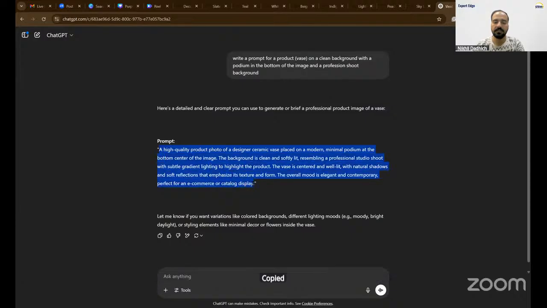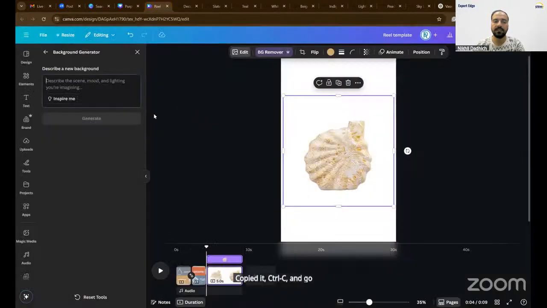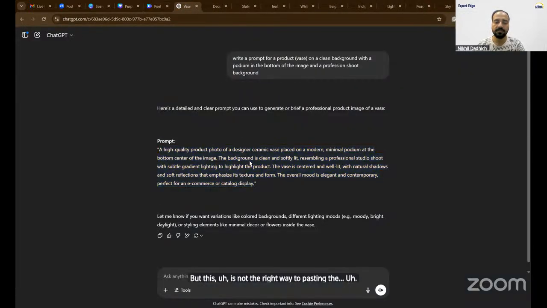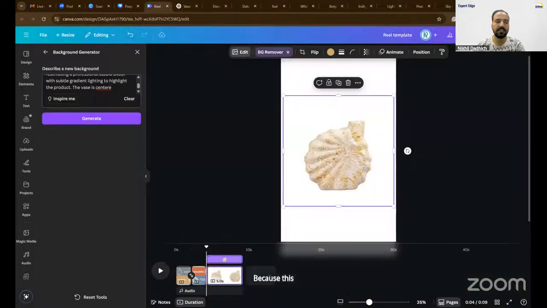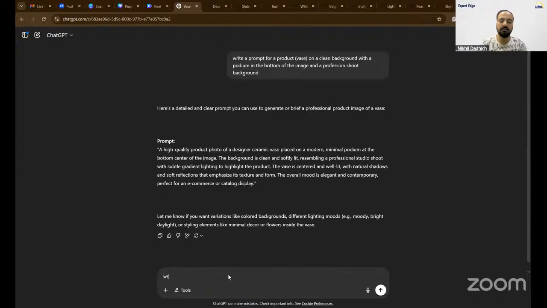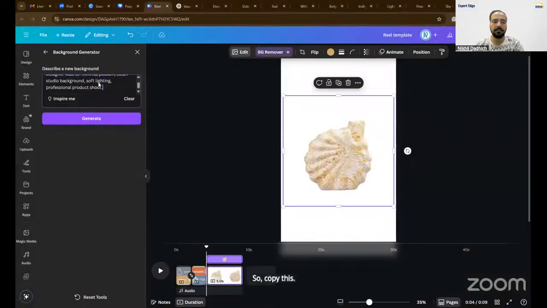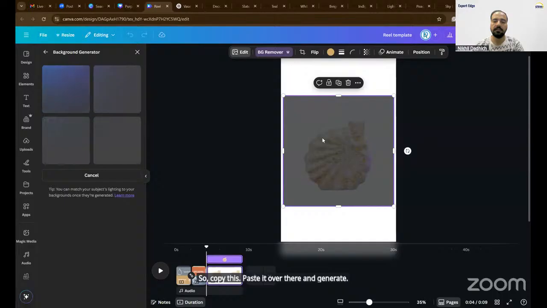Copy that, Control C, and go to the Canva and paste that prompt here. But this is not the right way of pasting the prompt, because this is not taking the full prompt. Write this in few words only. Okay, so copy this, paste it over there and generate. Now you need to wait for that.